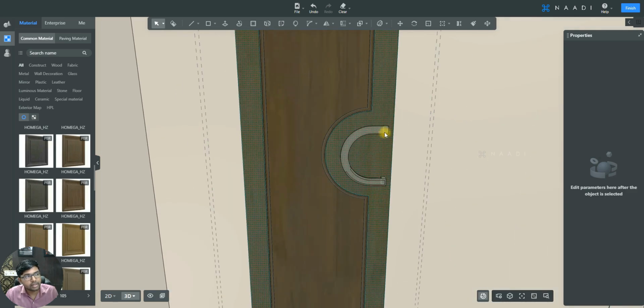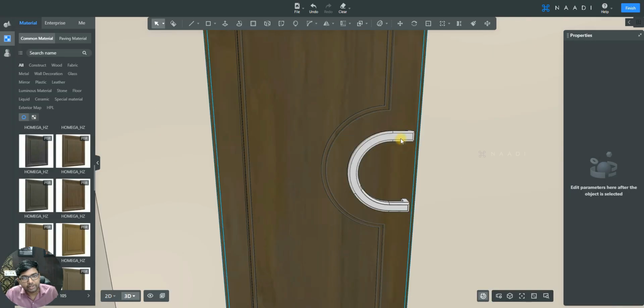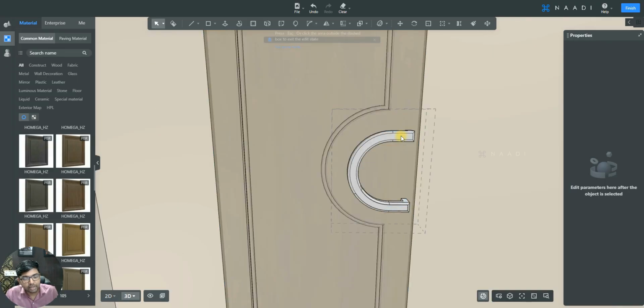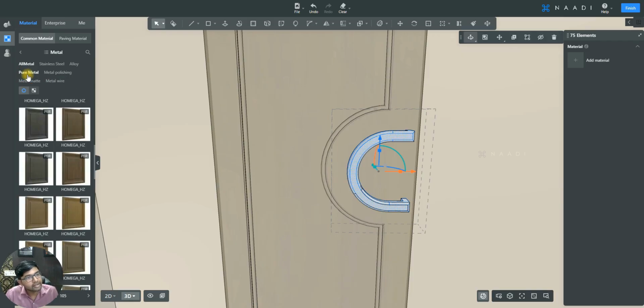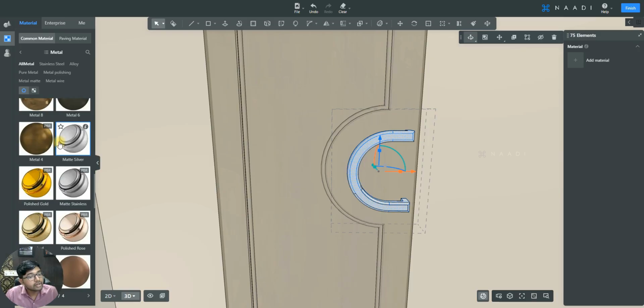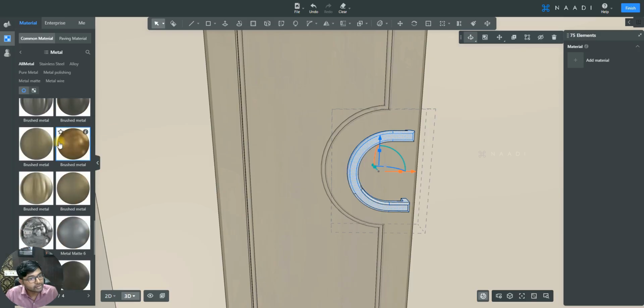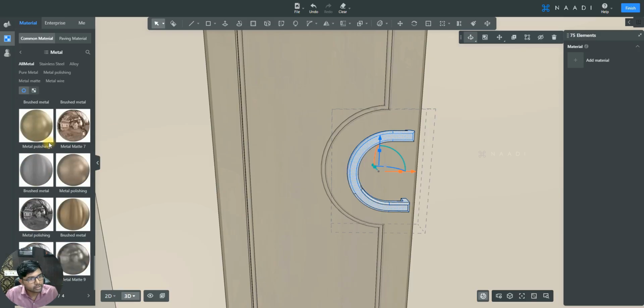And for the handle, I'm looking for a brass finish. So for that, just double click the handle group, press Ctrl A to select all the surfaces of the handle. And here under material library, can you see you have a specific category named metal, right? Click it and here you will find different metal finishes. Or if you're looking for brass, you can just further scroll up and you will find it.